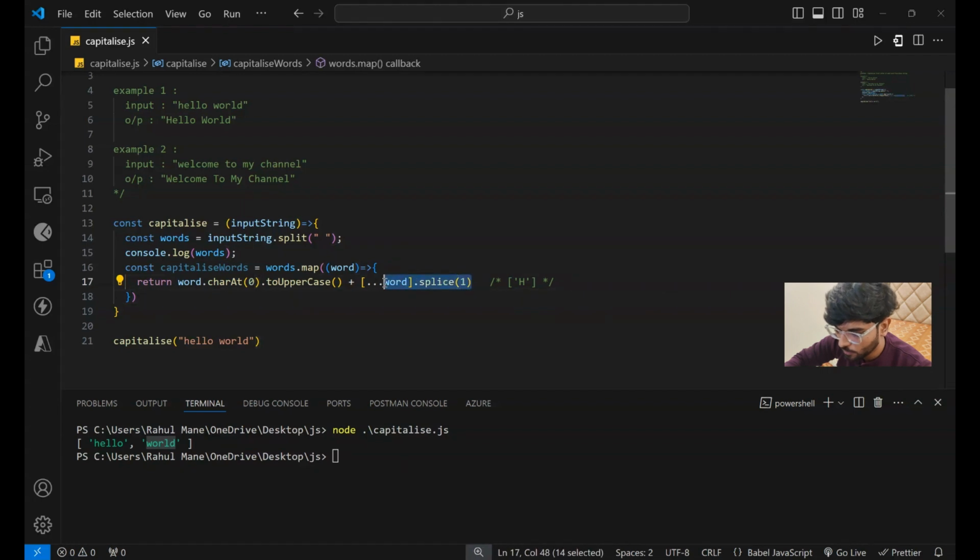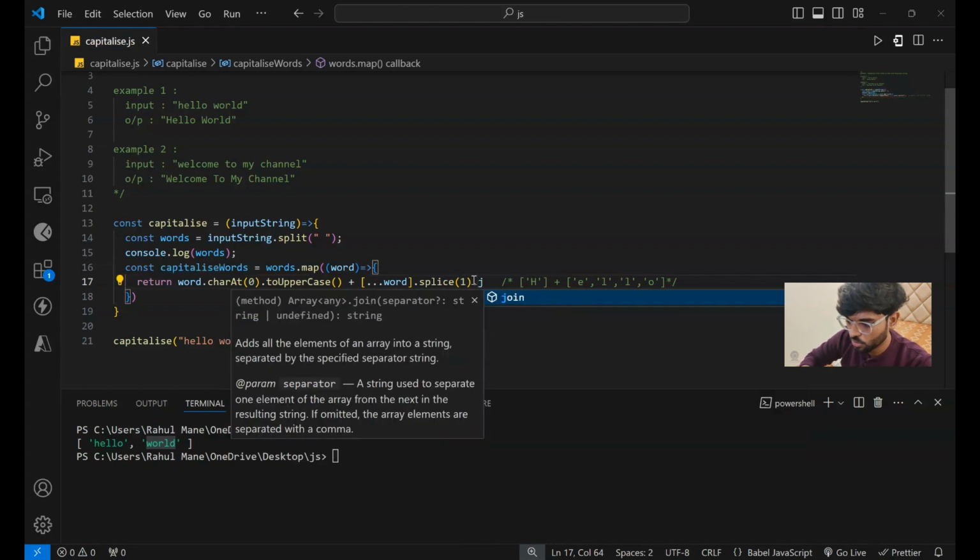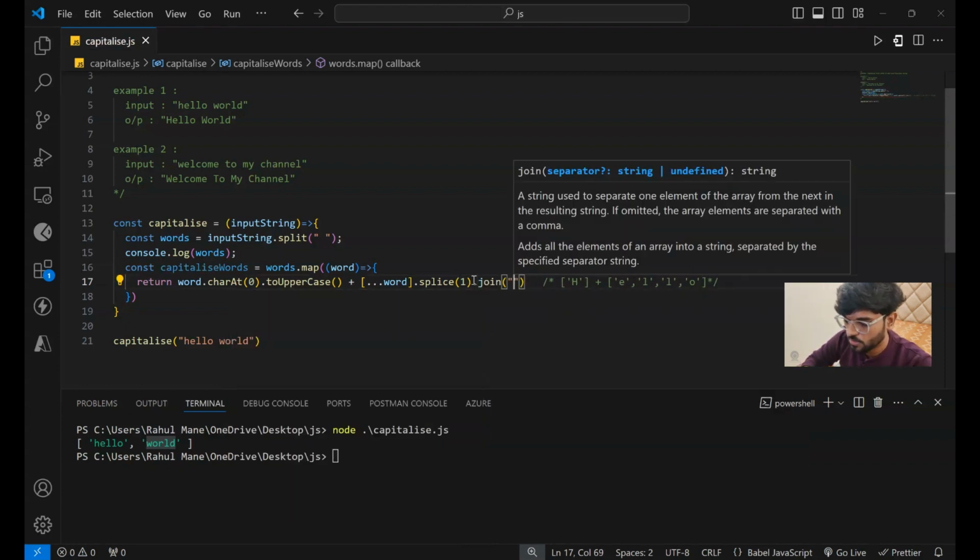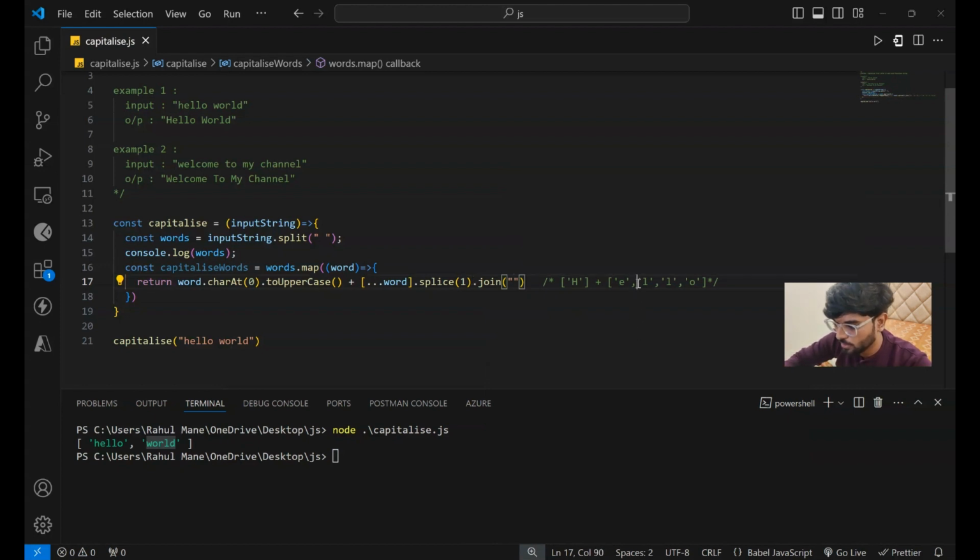And in this part of the code, we are going to get ELLO as separate characters in an array. So first we need to join this array. To do so, we are going to use our join function, and we are going to just pass a double inverted comma in it. And our array will be joined like this. Let's also remove this, and remove this.